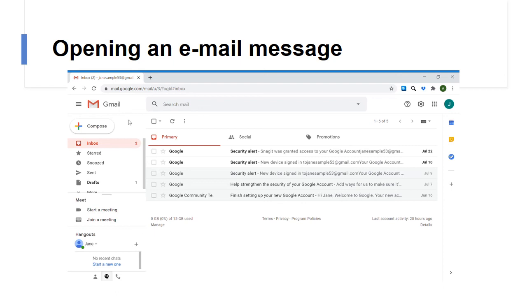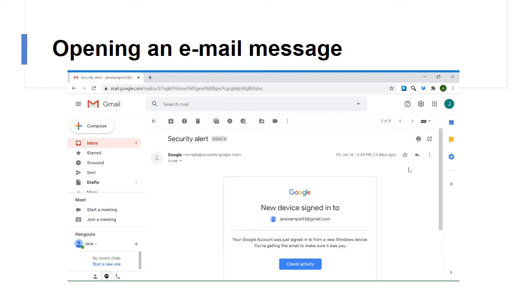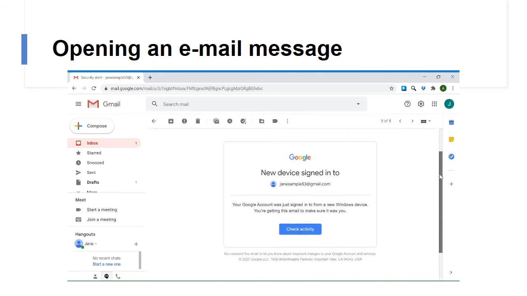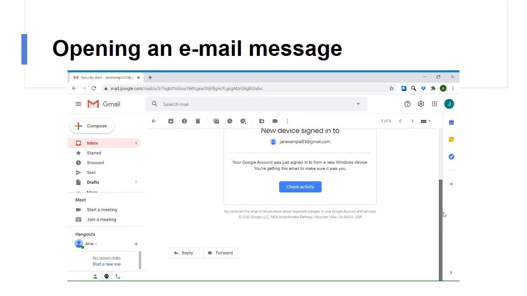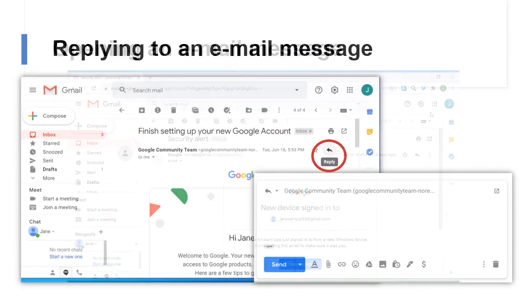So let's see that process of opening an email message in action. What I am going to do here is I'm going to click on this message that I haven't opened yet. You can see it's in bold. And I can use this bar over on the right to slide down to the bottom of the message and then back up to the top again. And that's the basics of how you open an email message.